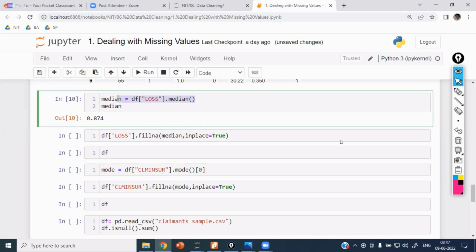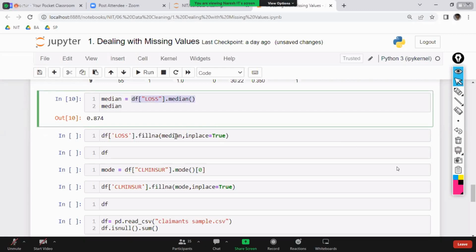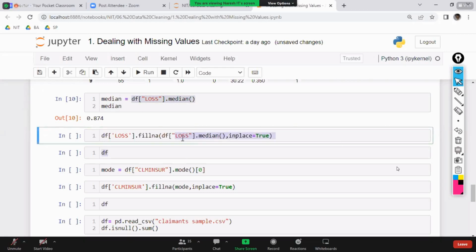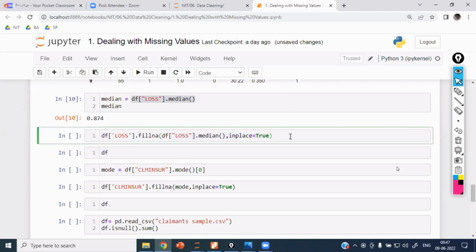You can even copy this one directly here itself. Copy this one here. In one line, you will complete everything. So how is it going to work now? First it is going to calculate the median. That median value will be filled in this and it is going to replace in the original.